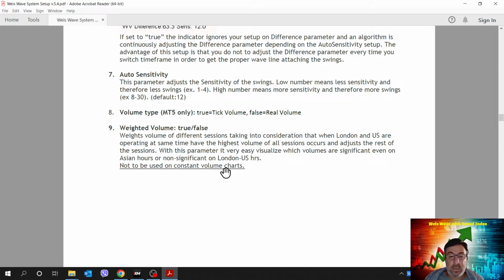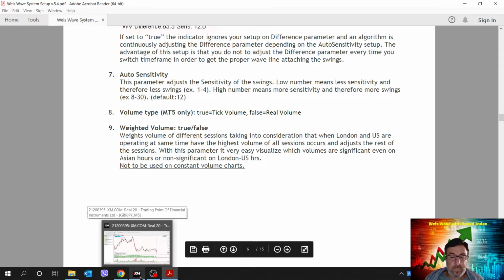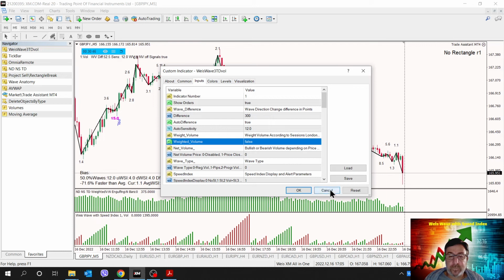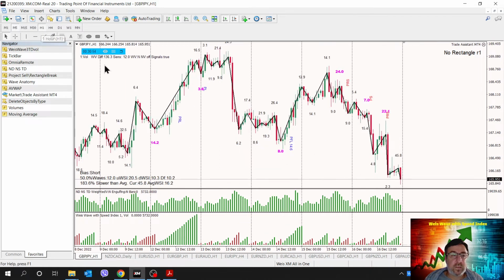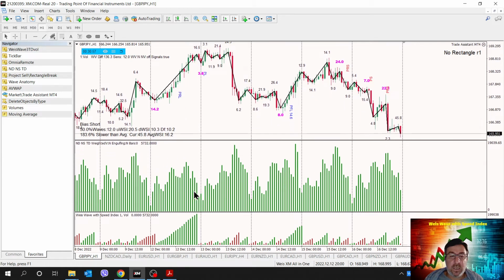So let's see what this weighted volume does. It's not really visible on the Waste Wave with PD index. That's why I have included this indicator, which is a volume indicator. There's no demand, no supply. Let me switch to 1 hour. So just look at these bars. This is basically a regular volume.